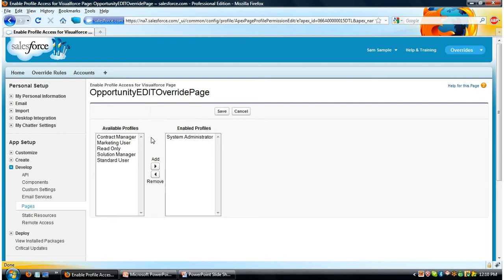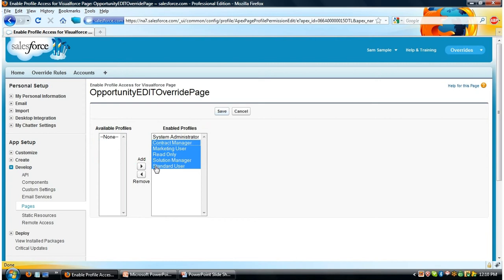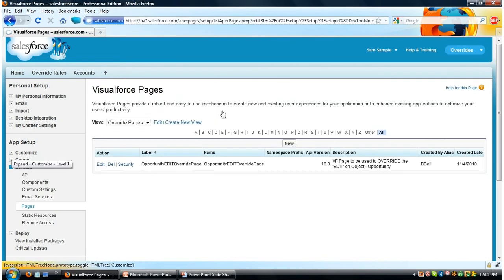And once I get to the security page, you will see a listing of all of your profiles, both standard and custom. What you'll need to do is select all of the profiles and add them to the enabled profiles. It's important that you include all profiles in order for this process to work correctly. So once you choose all profiles, click Save. And now we have completed setting the security for this Visualforce page.